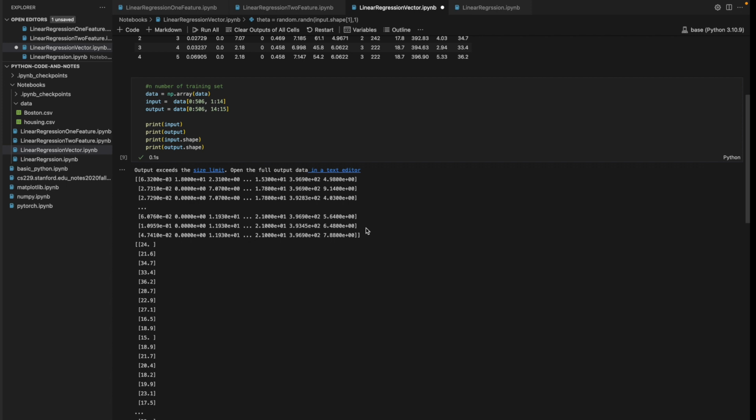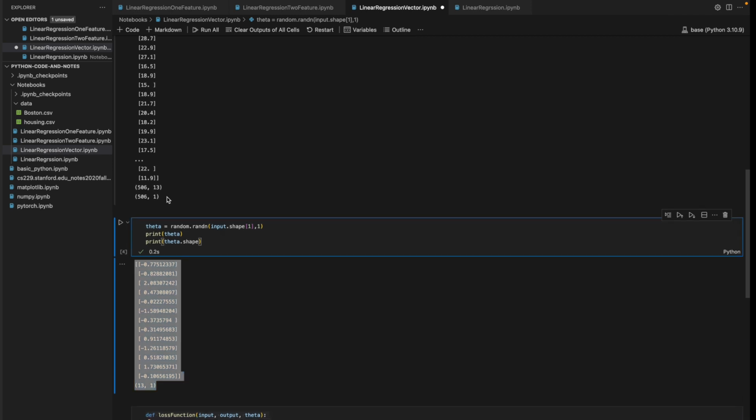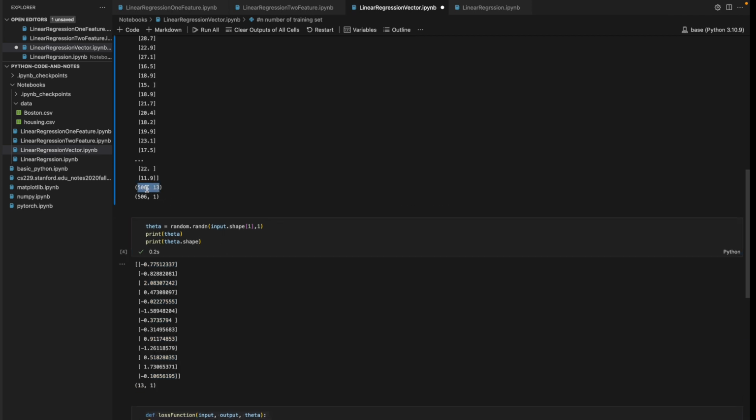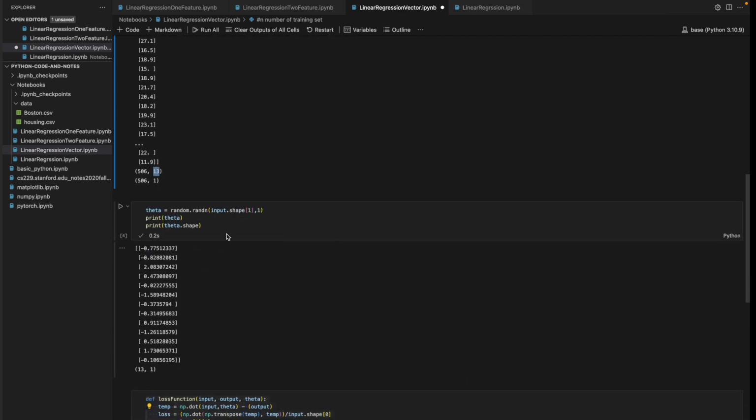But since we are talking about the normal equation, here we will get our direct theta, and we will just compare what our initial theta was and what our final theta is. So this is the theta, and theta size is going to be input.shape 1, 1, and we have already talked about this in our slide. Why is theta size this? This is going to generate random values of theta size 13, 1. If you see, our input size was 506, 13, so we need one theta for each variable, or each feature. That is why theta is 13, 1.